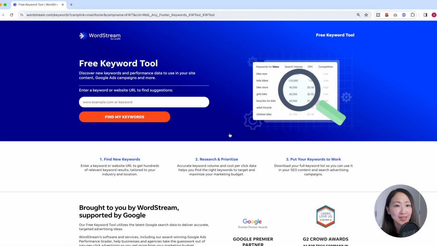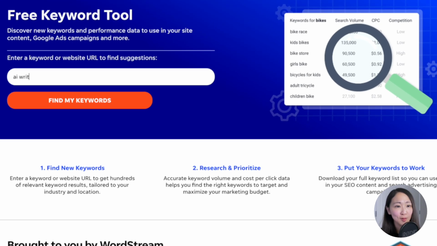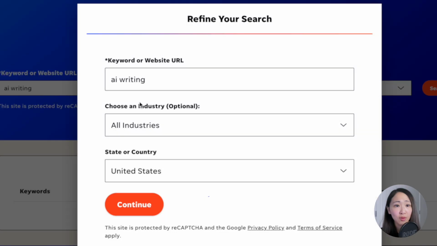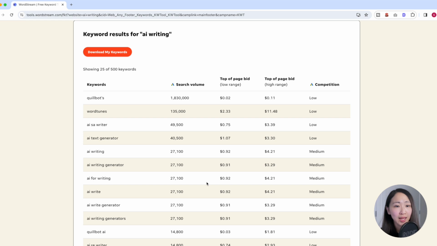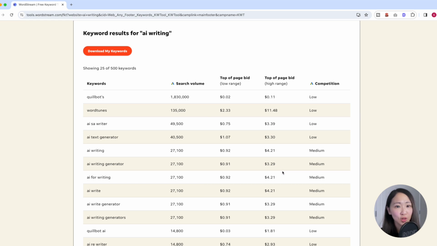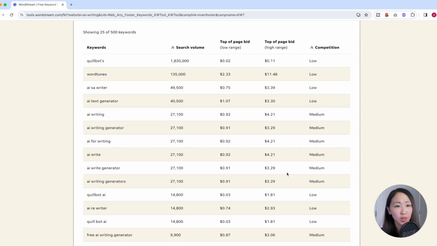For this tool, you can just enter a seed keyword or a website URL to get the keyword suggestions. Now type in the keyword that we use, AI writing. Note for this tool, you can only select the United States. Now you will get the top 25 keywords with search volume data pulled from the Google Keyword Planner.